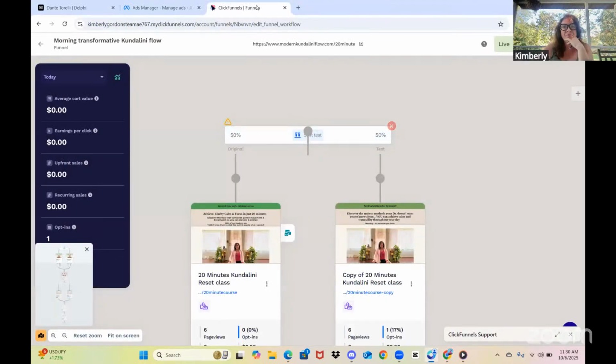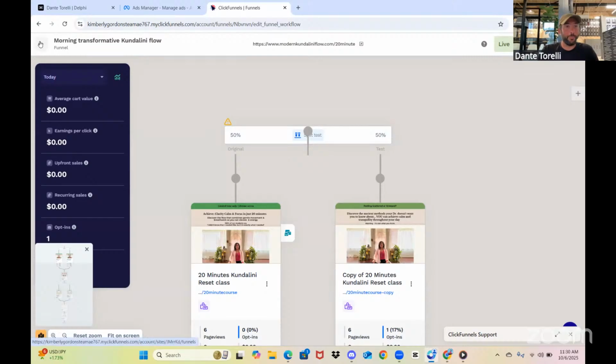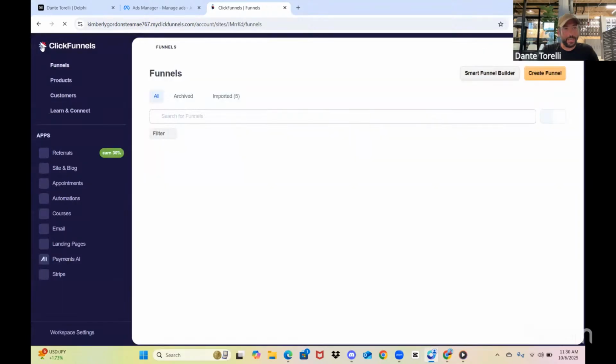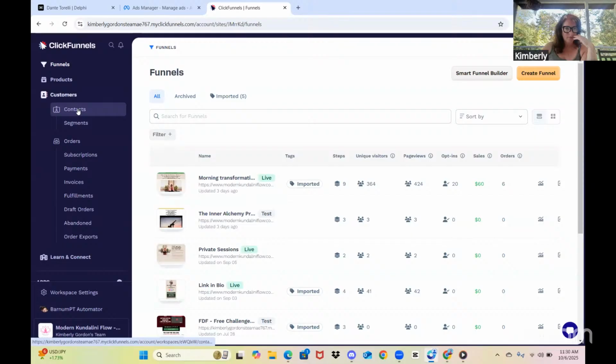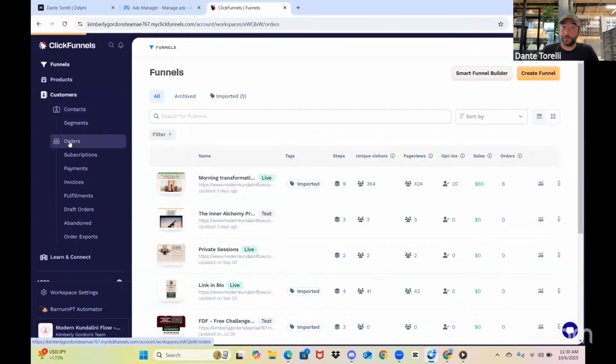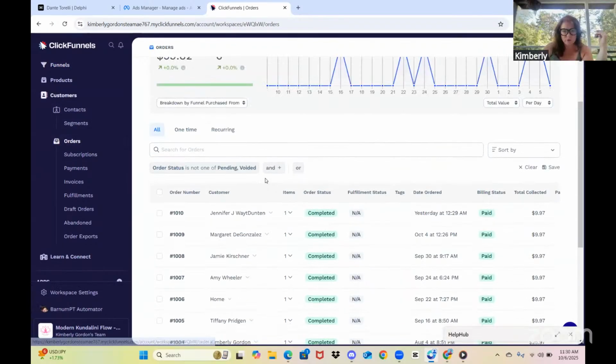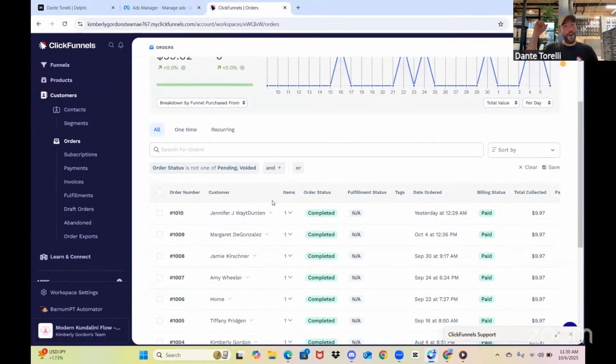Okay. There we go. We're going to exit top left, and then go to our customers tab, top left. And then we can click on orders. This will show us only people that have made purchases. Oh, great, somebody bought something yesterday. Woohoo, bingo, baby.